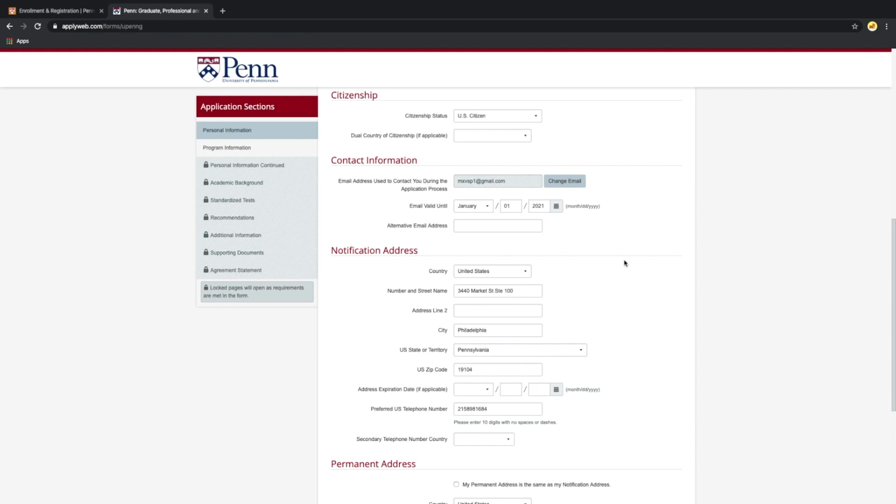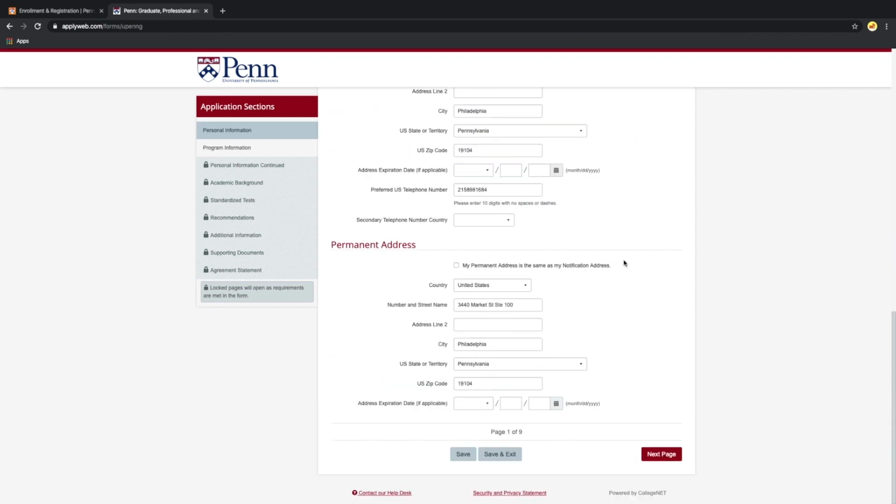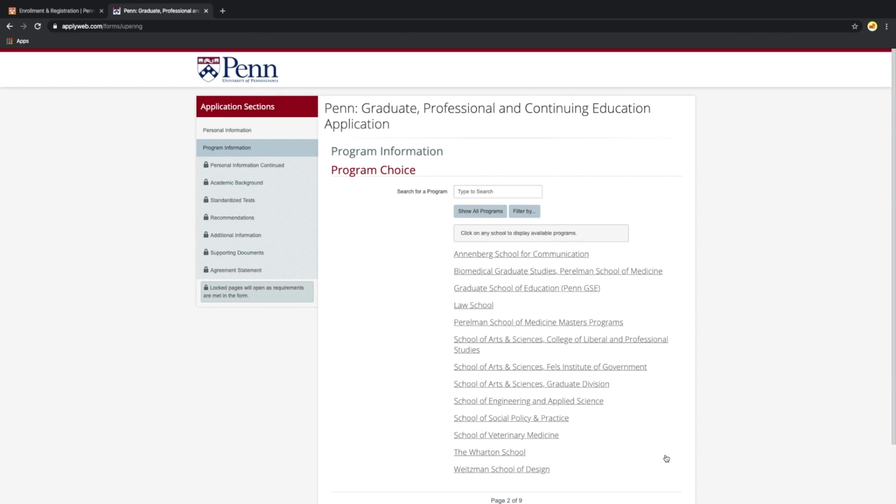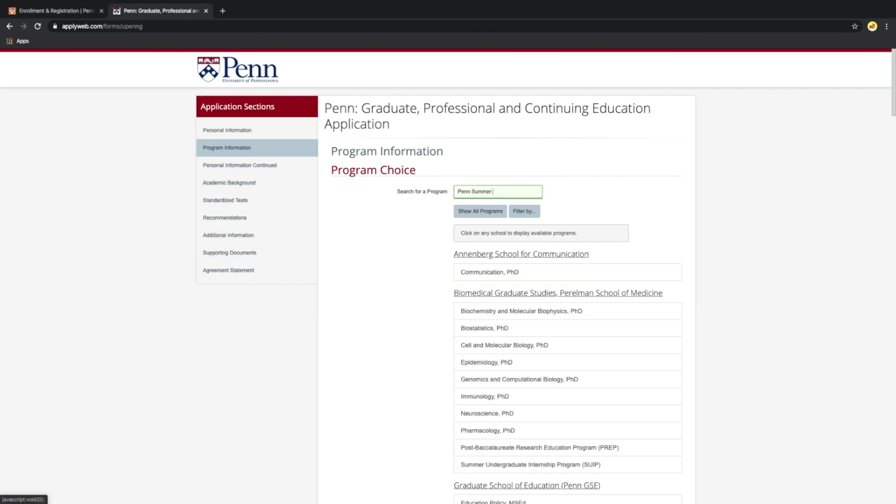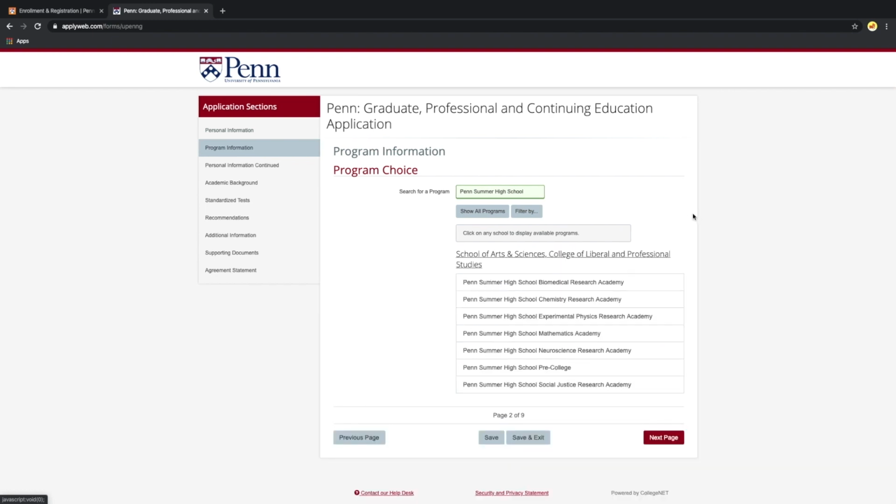Moving on, we'll then ask you to continue to fill out this section with your contact information, notification address, and permanent address before clicking on Next Page to move on to the next section. The second page of the application is the Program Information page. As previously mentioned, the Penn Summer Enrollment and Registration page lists all high school programs to search. Penn Summer Prep and Young Scholars are listed as such. The academies can be located with Penn Summer High School and the area of focus: biomedical, chemistry, experimental physics, mathematics, neuroscience, and social justice. Pre-college is listed as Penn Summer High School Pre-College. A description populates for each program as well as an intended term of enrollment.